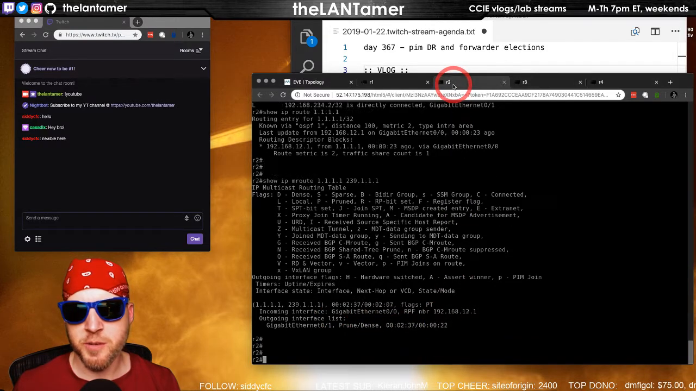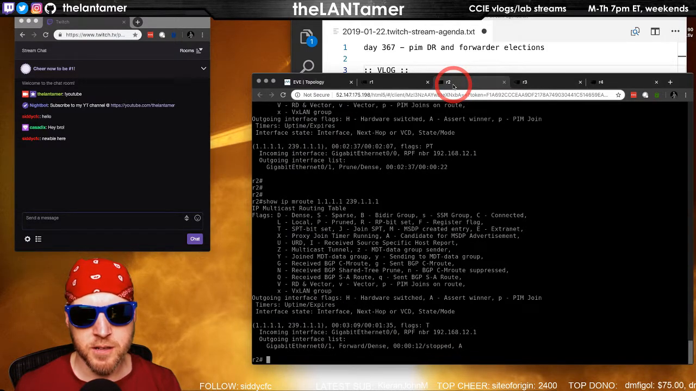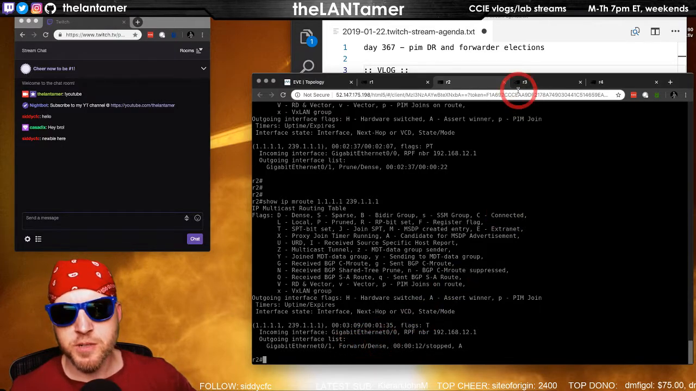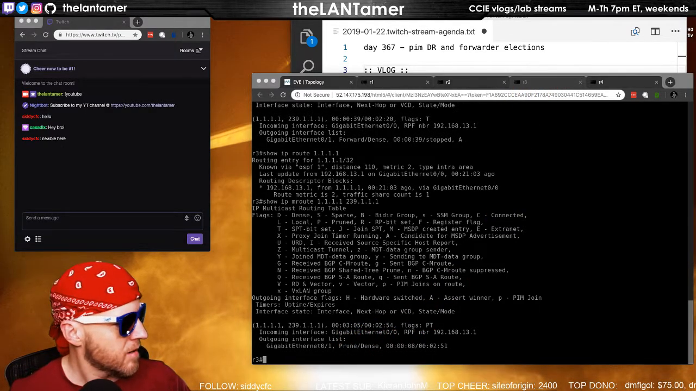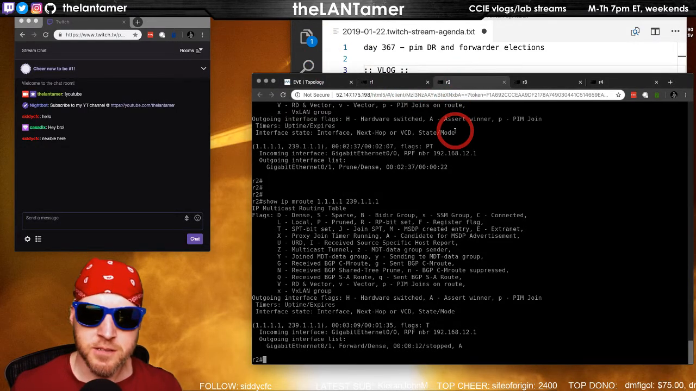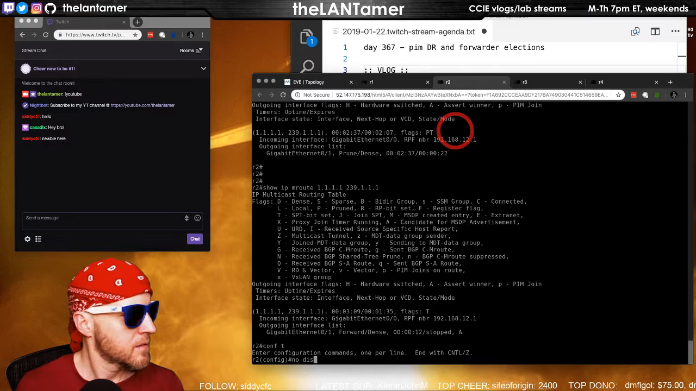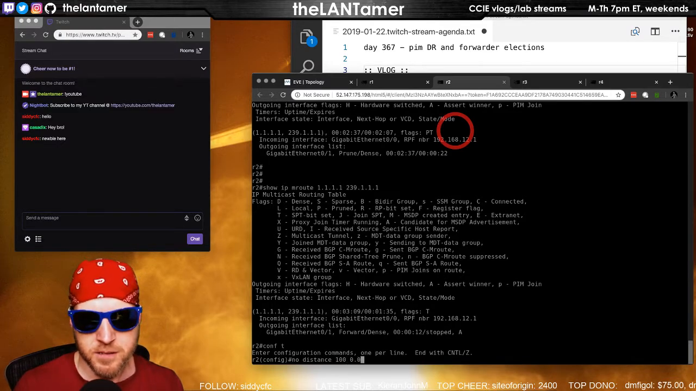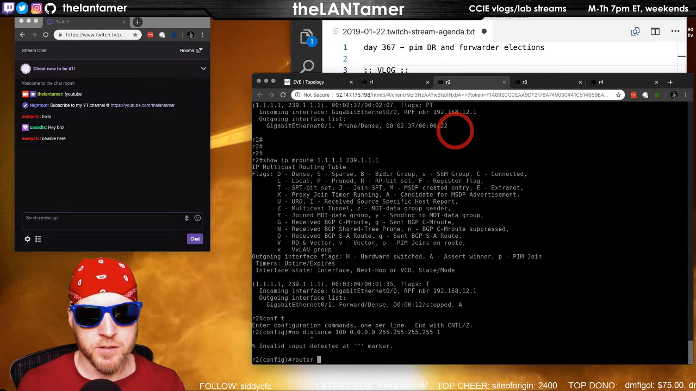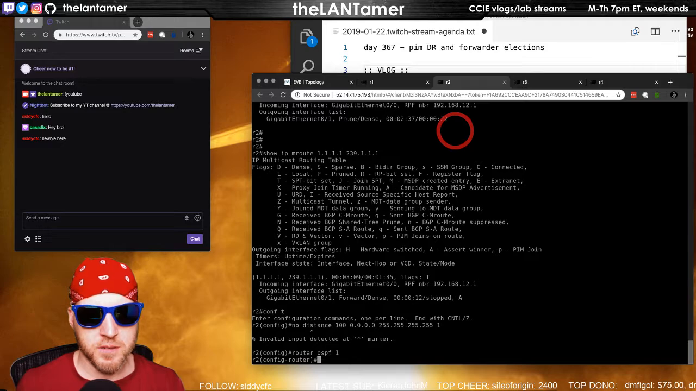Okay, now it's prune. I'll bet this is forward now. All right, it took it a second. We see this now transition to forward and this to prune. So let's take that back out. Router OSPF 1.